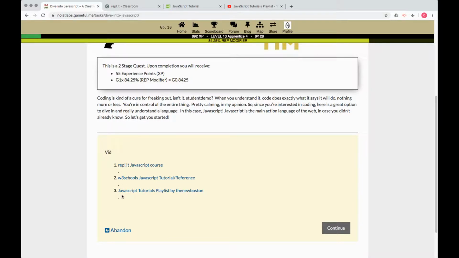And then there'll be 3 resources on your page, in addition to the video, which I'm recording. One will be a link to the REPL.IT course. Another will be a link to the W3 Schools JavaScript reference, or Python reference, HTML reference. And a third will be to a playlist or tutorial on YouTube. And those 3 things will work together in certain ways. So let's take a look at that.